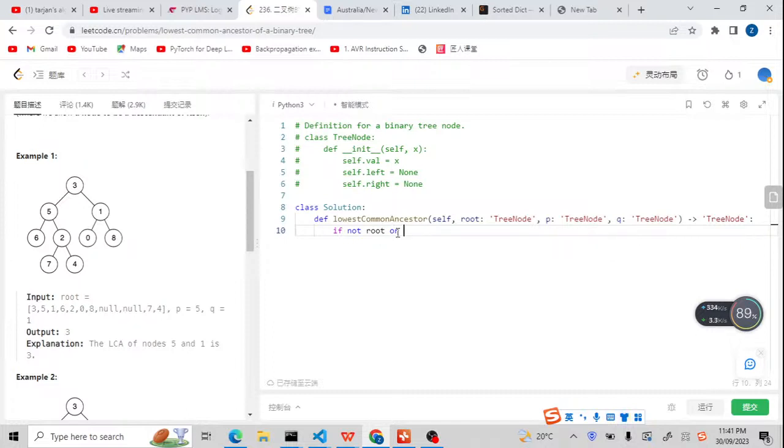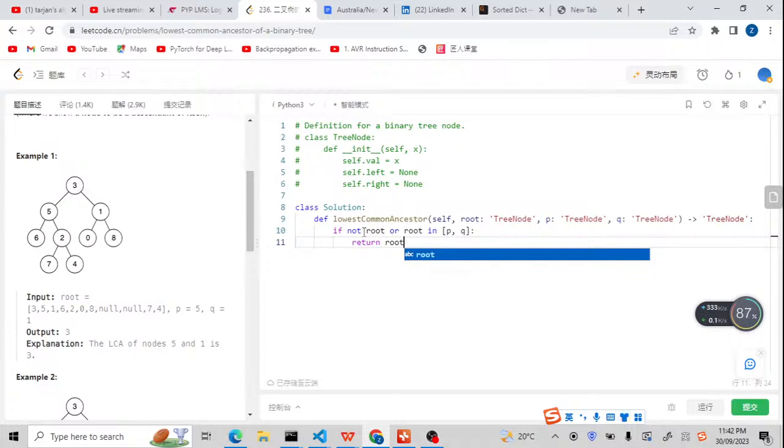Or root equals P, or let's use this, or root in PQ in this array. This means root equals to P or root equals to Q. So we can return the root. So this means if the root is none, we're going to return none. If we find it is a P or Q, we're going to return this P or return this Q. So this is the condition. This means if we find the root, we're going to return it immediately.